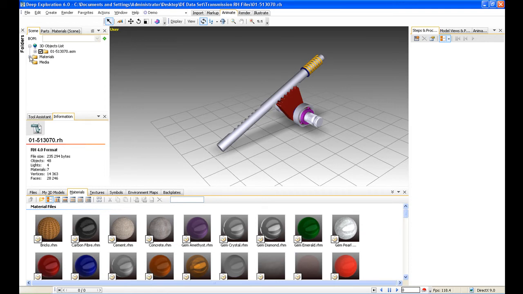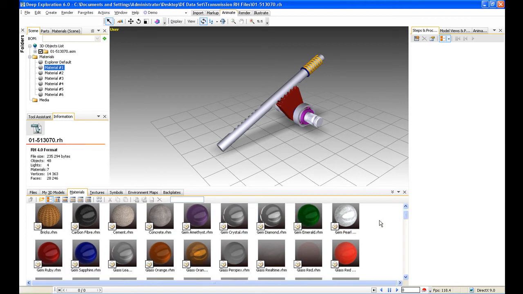One of the first things we need to do is to add some sort of material and colour to this model. Now by default the model will come in with the colours just pulled through from the CAD model, and you can see they're listed in our scene tree, materials 1 to 6, and they just reference the default colours from the CAD model, as I say.